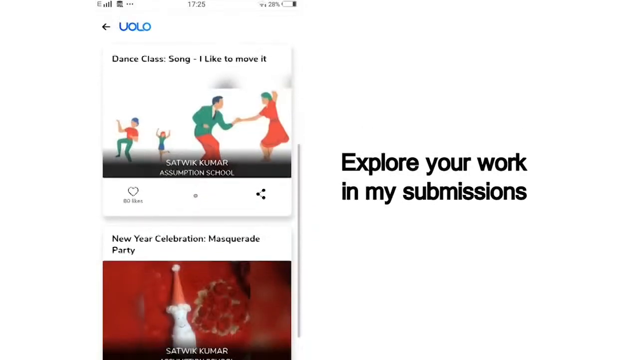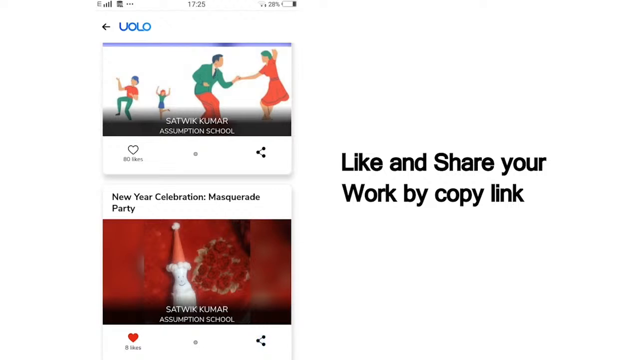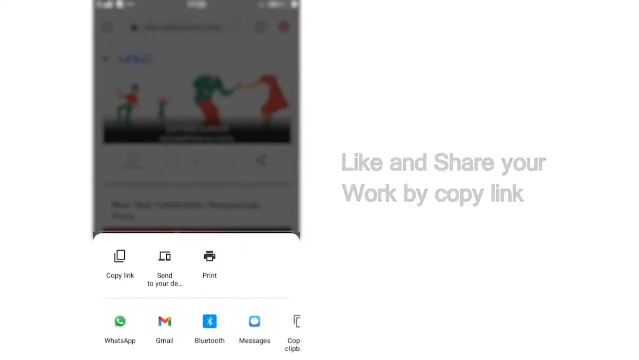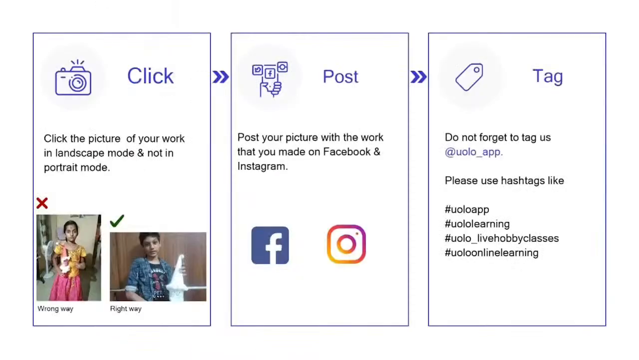You can scroll down and view all your past submissions and see how many of your friends or peers have liked your work. You can also see others' work and like their work to inspire your friends. If you want to showcase your work on social media, that too is very simple. Click on Share, copy the link and post it on Instagram or Facebook or any other platform of your choice. Just a tiny reminder, your submission looks a lot better if you could click a photo in the landscape mode rather than the portrait mode. Do not forget to tag us at Uolo_app.